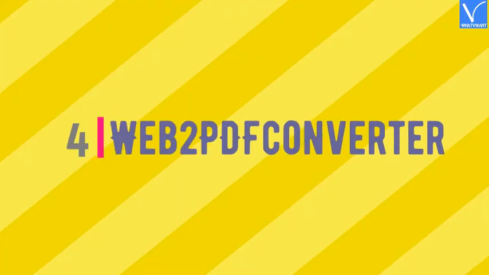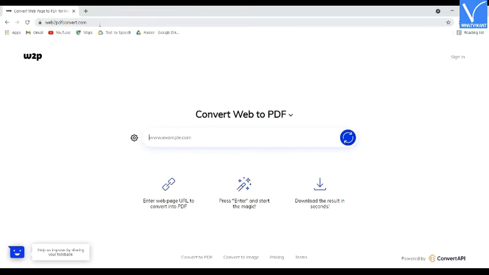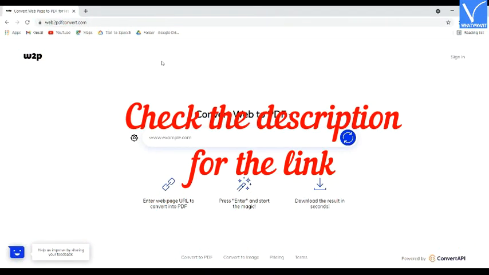That's it. Number 4. WebtoPDF Converter. WebtoPDF Converter is the best online tool to convert entire web page to PDF easily. It completes your task within seconds in 3 simple steps. Let's see how to convert web page to PDF using WebtoPDF Converter. Go to WebtoPDF Converter official page. Check the description for the link.